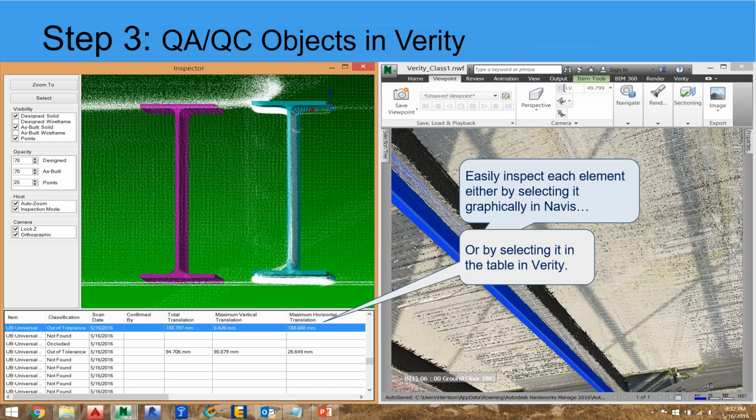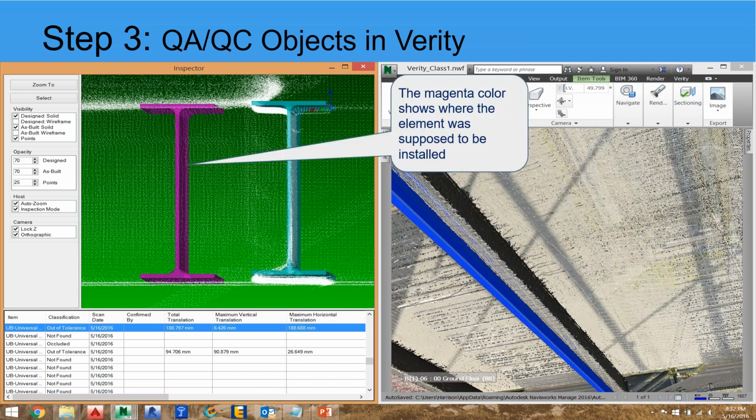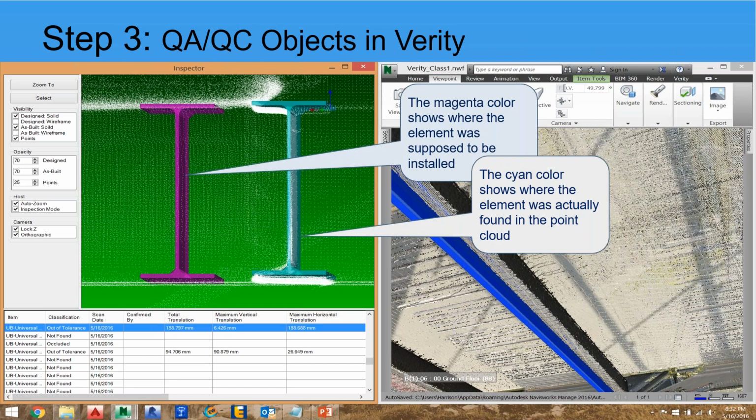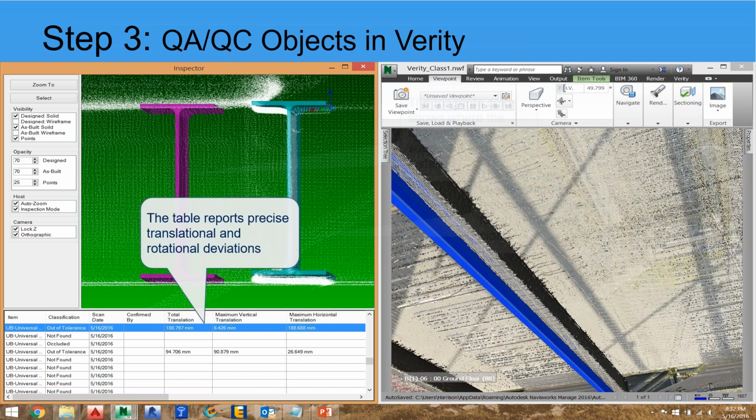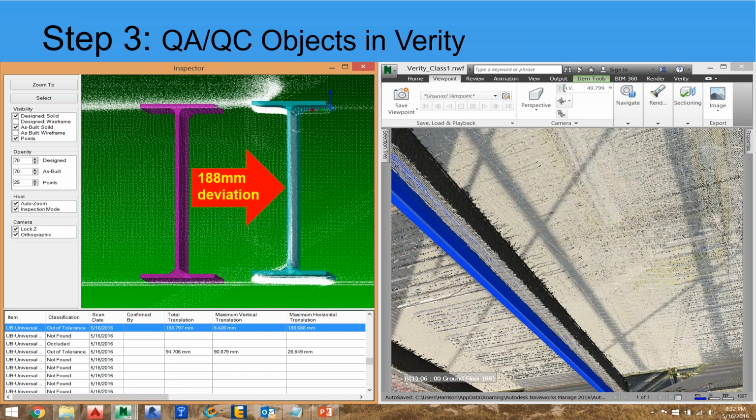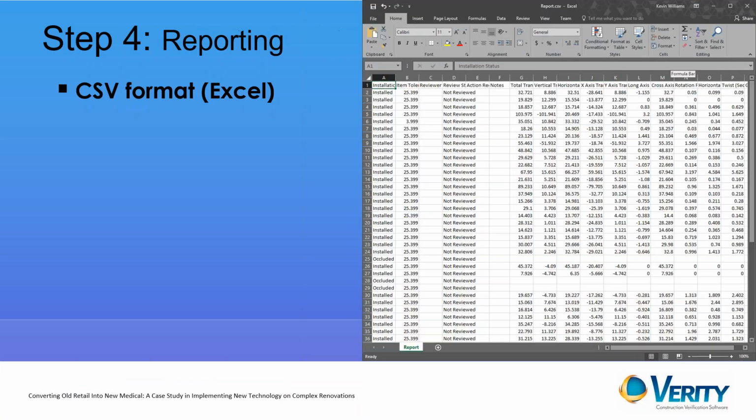So, in this case, you've got something that's only 188 millimeters out, just a little bit. The little pink one here is where it was supposed to be. The cyan one is where it's actually installed based on the algorithm. And all of this information is then easily accessible, reviewable, sortable. You can group things. You can do all of the different manipulations you'd expect to be able to do to understand what's going on out on your job site.